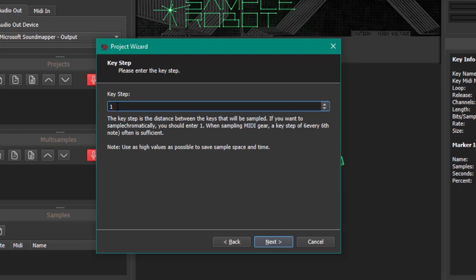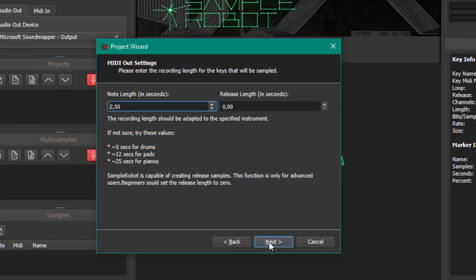You can say what the key step is. Do you want to sample all 61 keys, or do you want to sample only each octave, or only each second key, or things like that? Let's say we want all, so record everything.